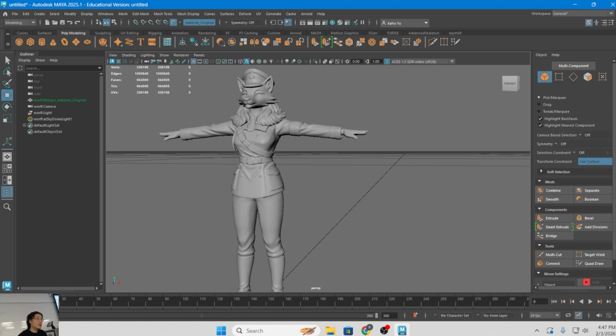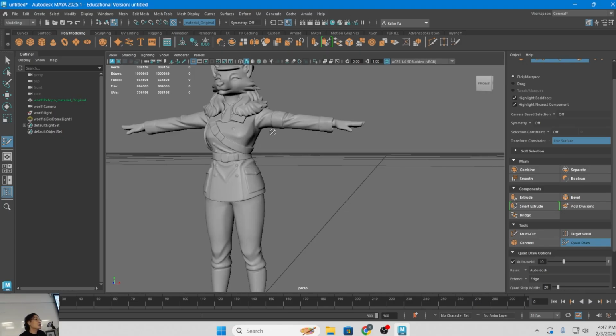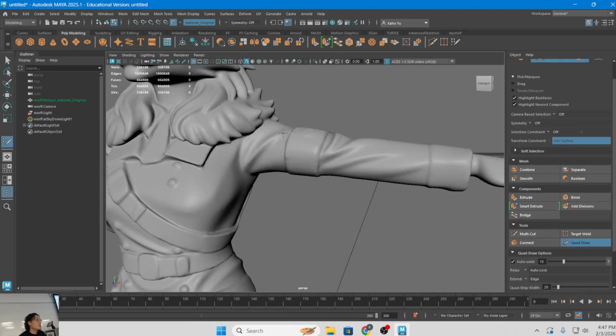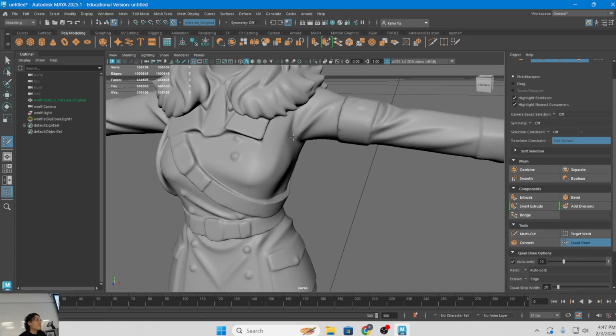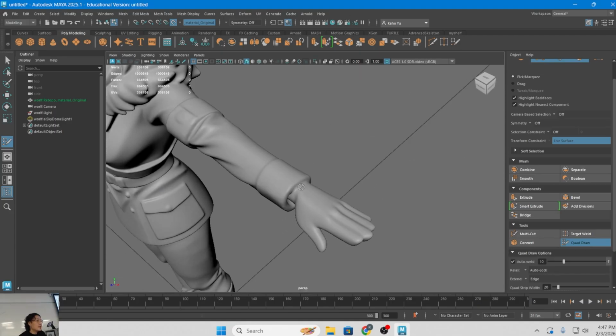So what we're going to do is use something in the modeling toolkit. On the right hand side, if you expand and show the modeling toolkit, there's something called a quad draw. Quad draw is a very handy tool. Yeah, I have my mic turned on. Okay, so let's activate the quad draw tool. Once the quad draw tool is activated, let's start somewhere. Let's start with a hand.